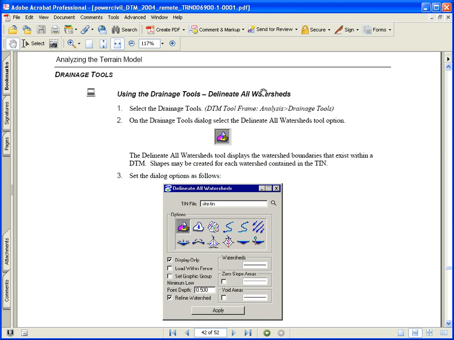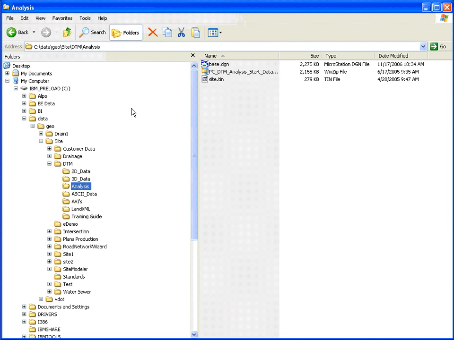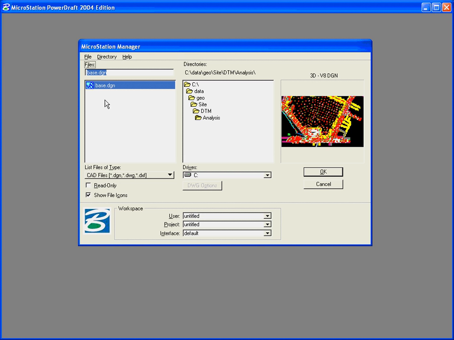In the manual, we're going to start at page 1-38 and continue to the end at 1-40. Continuing with our same data set, the analysis data set, it's located under Data Geo Site DTM Analysis, and we have our base DGN and a site.tin. So I'm going to get into Power Civil and open up my CAD file, base.dgn.